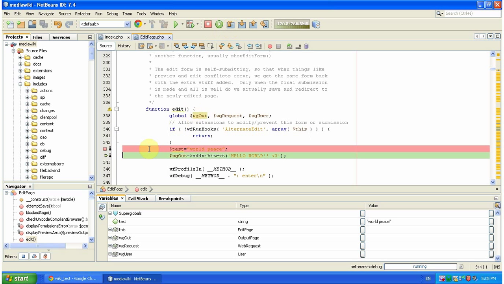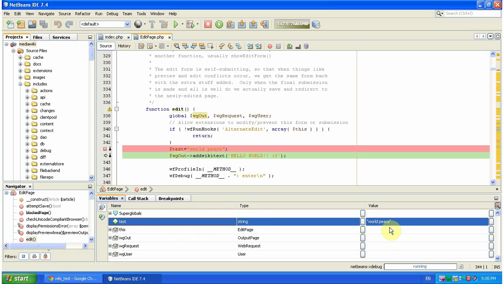So I'm gonna click it. See, it was executed, and now I have a variable called test. It's of type string, and the value is word piece. And then I'm going to step over again. Shall I step over or shall I step in?